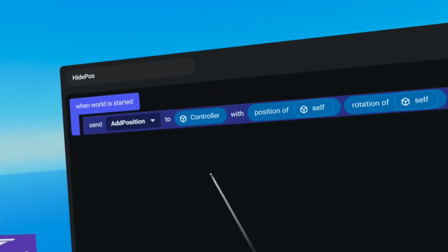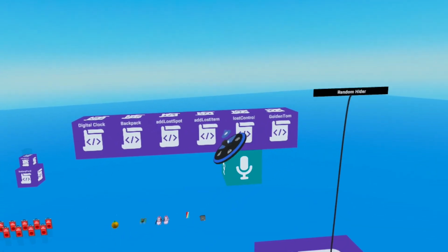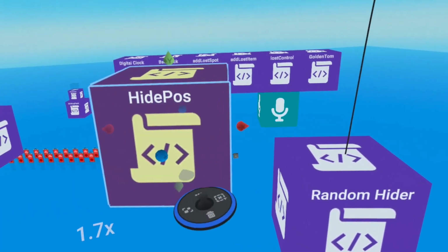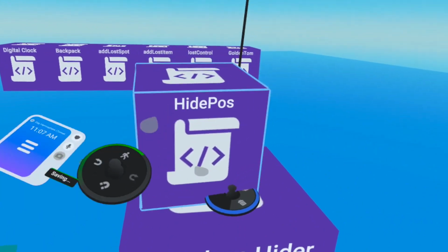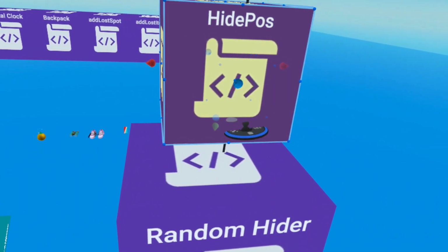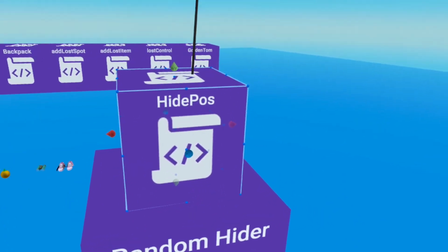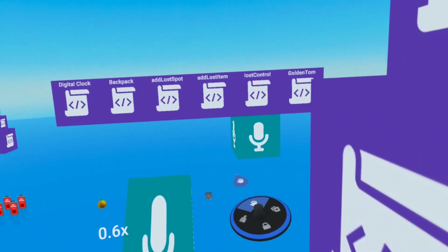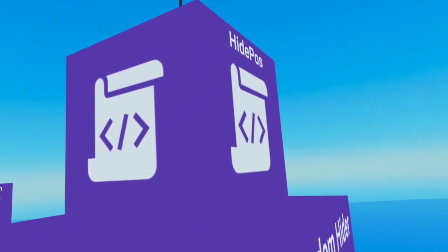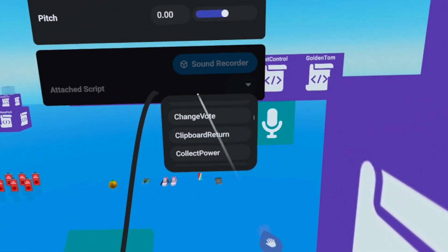There's two scripts, so I'm trying to make sure this one is unique and it's not as obvious as that one. Okay, so we've got hide position, which, because it's a subscript, I kind of consider like a child script of this main script. So I put it on top and build this little stack. I think it's cute. And so then we'll open up the sound recorder gizmo position and drop down and select the hide position script.